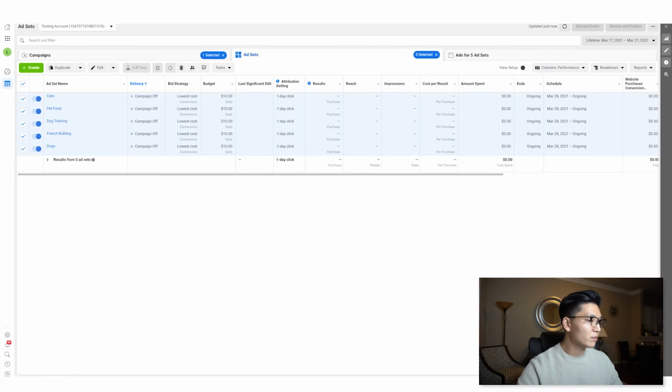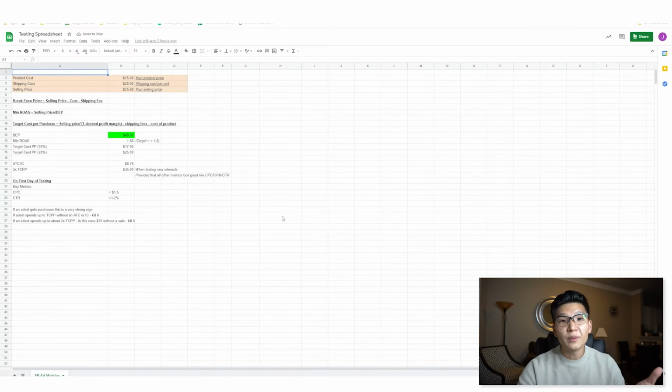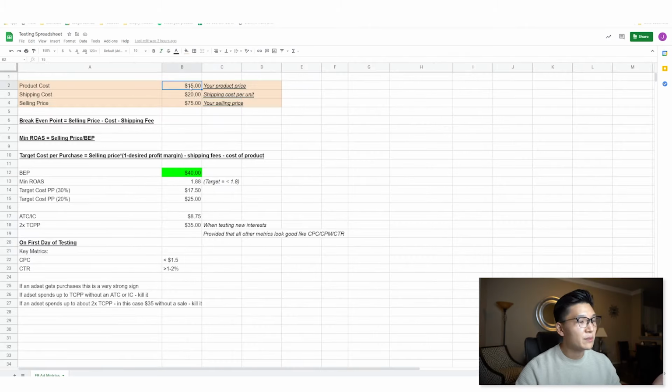Now I'm going to show you a spreadsheet. What I've opened up here, guys, is my testing spreadsheet. This is where you can figure out your North Star: how much you should be spending, how much you want to be spending in order to be profitable, and when you want to stop running ads. I'm going to walk you through it right now. Generally speaking, you put your product cost here, your shipping cost here, and your selling price. Once this is done, it throws out my break-even point.